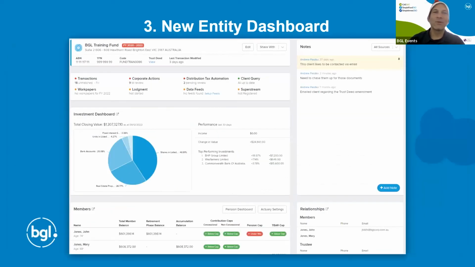The new entity dashboard, the entity dashboard or the fund dashboard as it was called previously, was long overdue for an update, and we delivered on that. By discussing with clients exactly what information they need to see here, we're able to incorporate a quick snapshot of the details of the fund or the entity, the investments held along with the performance, the members, the relationships, and the status of data feeds. A lot of clients had also requested notes, so we added a notes section on the right-hand side there, which is then upgraded to also allow being able to pin notes and reordering by dates.